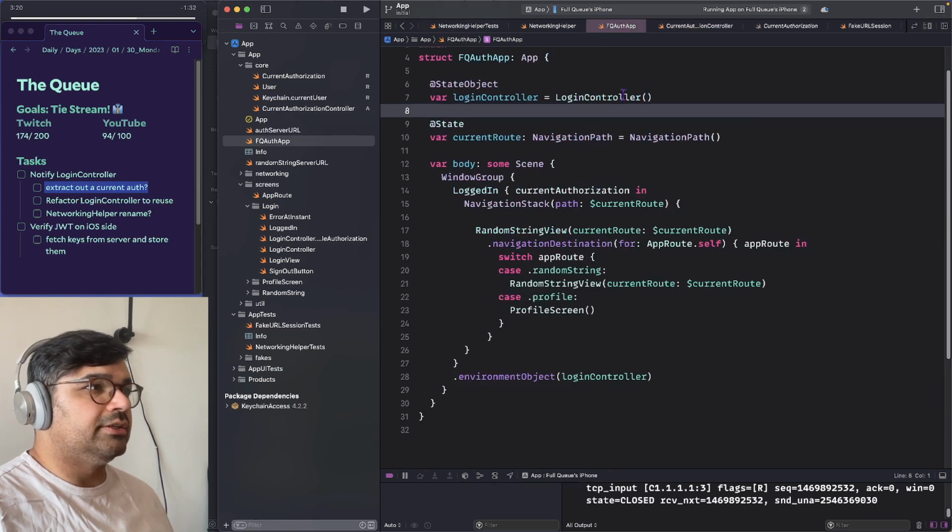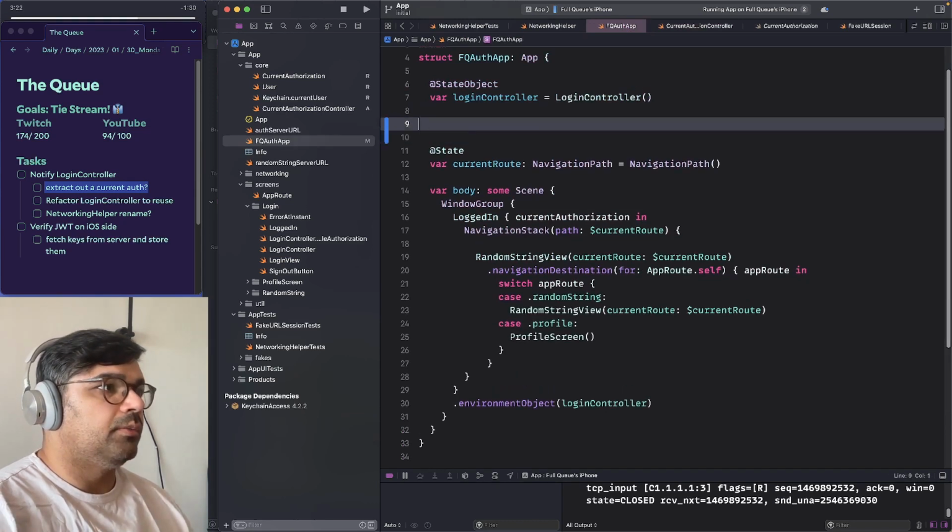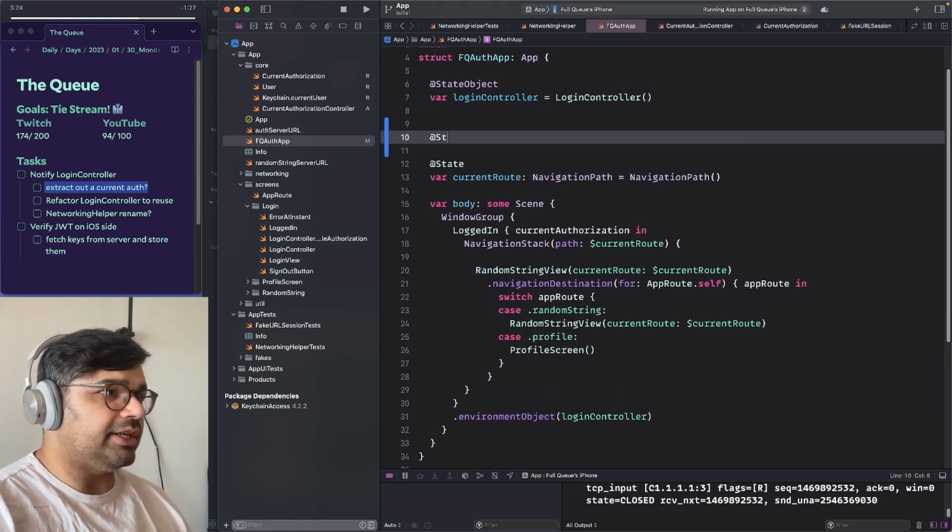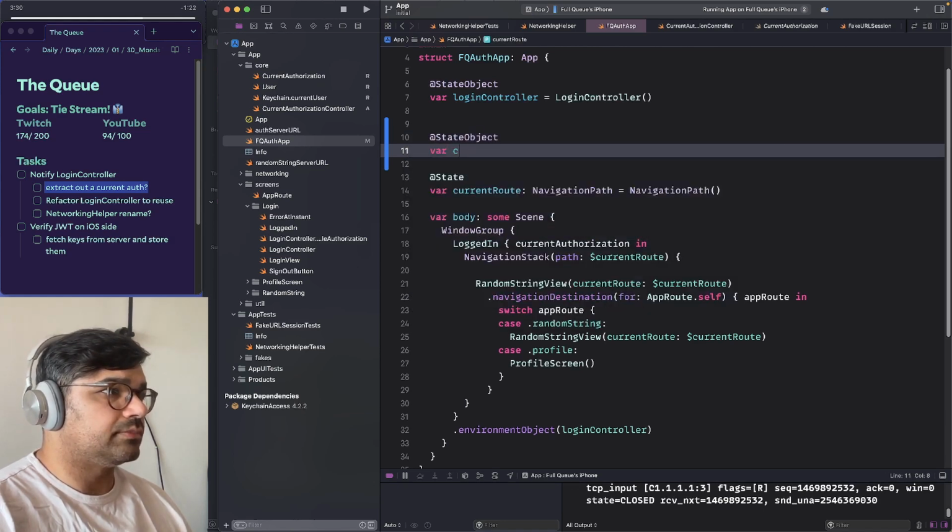Okay, so if you have something like this, if we come back here, perhaps we'll start off with a state object of this new current authorization controller.